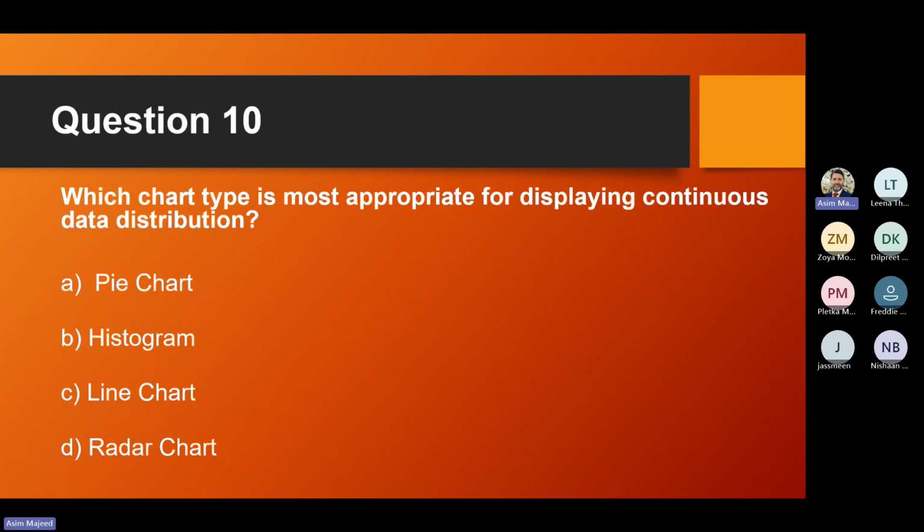So for instance, which chart type is most appropriate for displaying continuous data distribution? Pie chart is not going to be the best one for this situation, because the pie chart is going to give us the percentage of that. Okay, and then line chart is also not really good for this one. So we got two options. One is a histogram and the other one is radar chart.